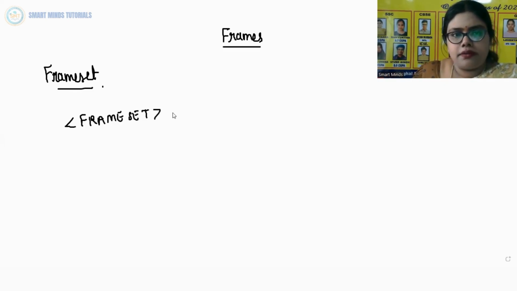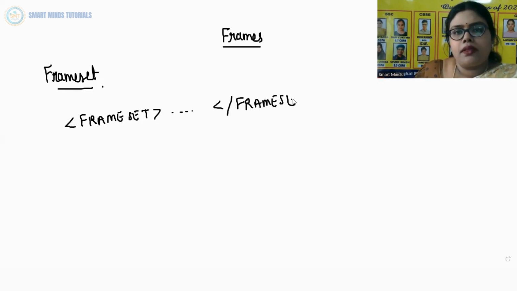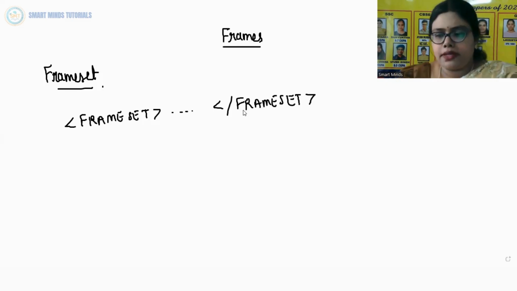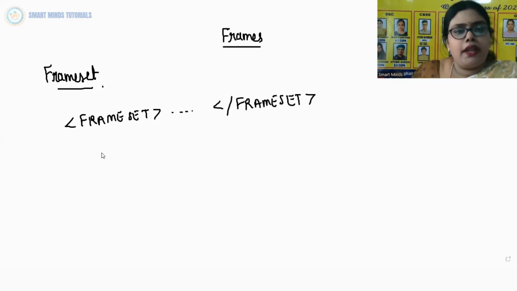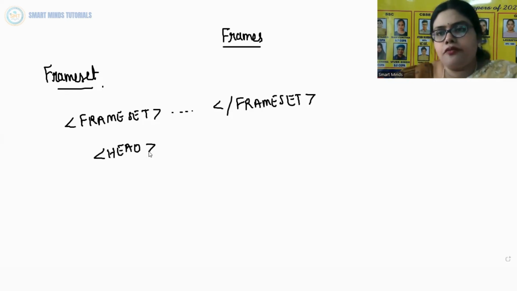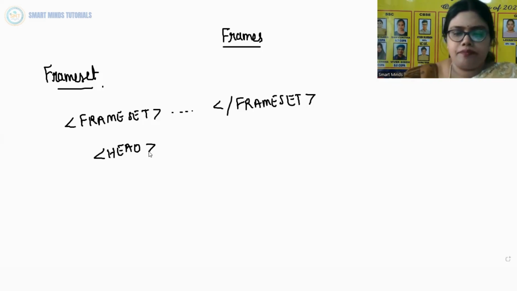frameset, a couple of statements, and then slash frameset. This is a tag, the frameset tag. So this tag must be included in the head region of the code and not in the body region of the XHTML code.